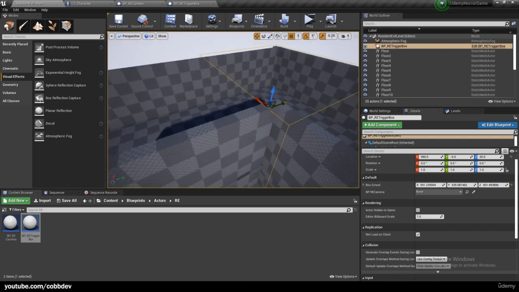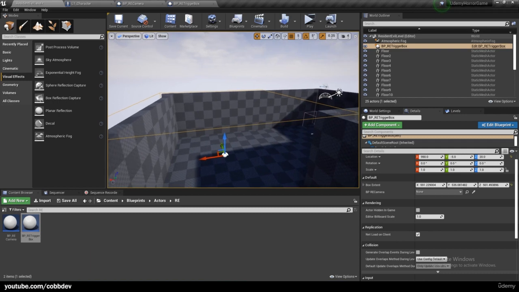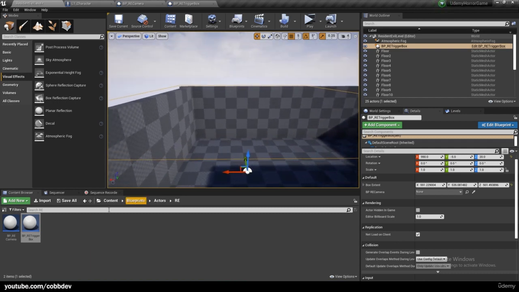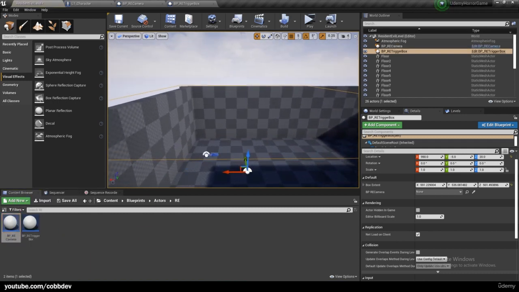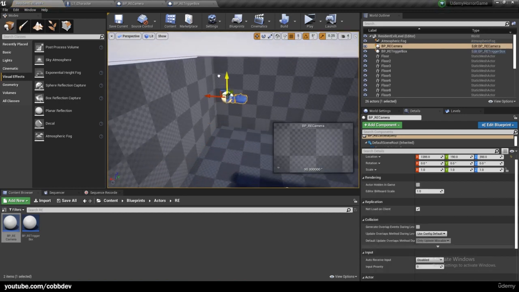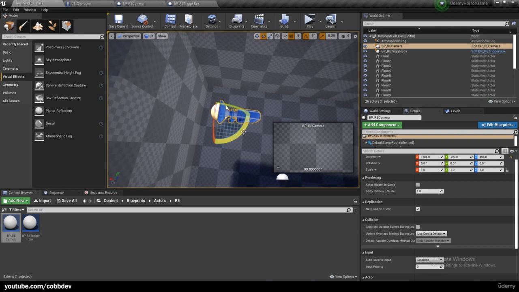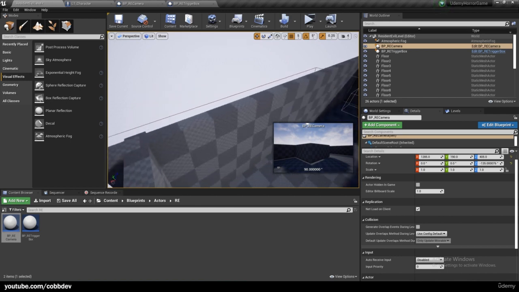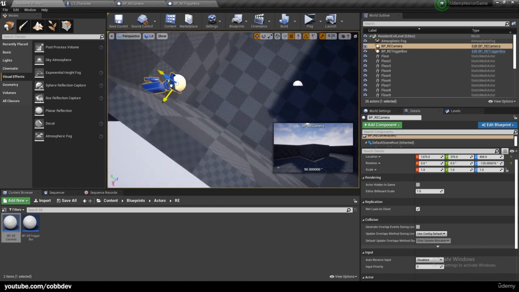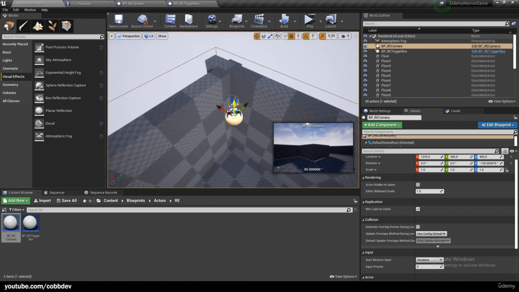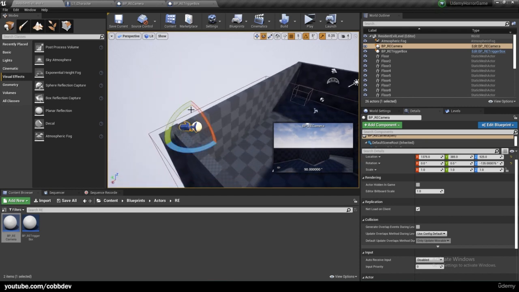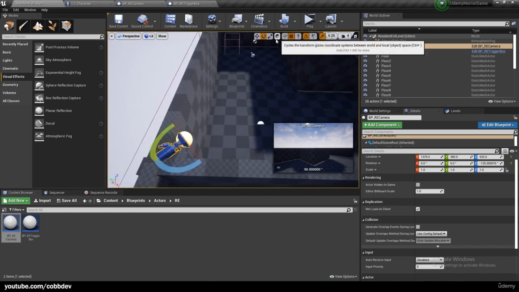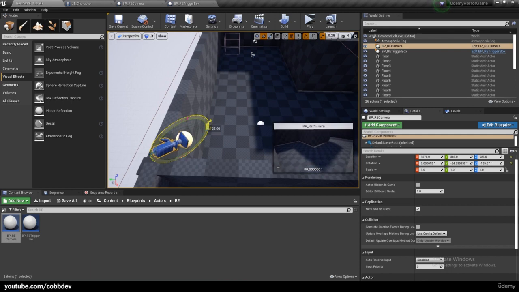Okay, so when we overlap this, we need a camera to follow the player. So just drag one out into the world, set it up where you'd like. I'm going to put it in the corner here. Maybe like this, and then up here, and then I will angle this down about 20 degrees.